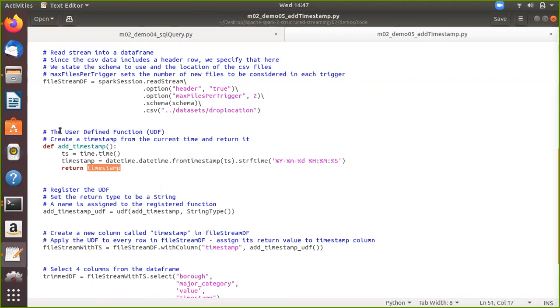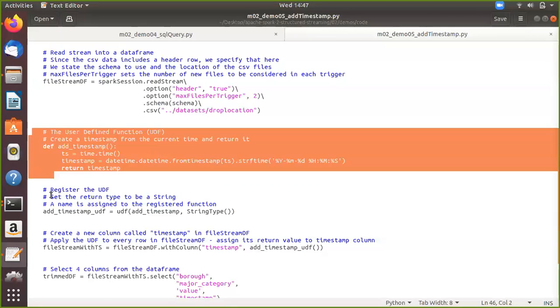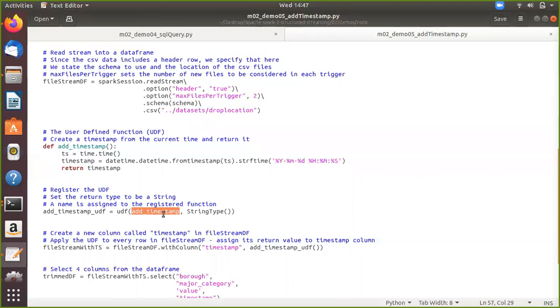I am returning this. So we need to register this UDF, user defined function, into Spark. So we are setting UDF of add timestamp, the function name, and the return type is string type.